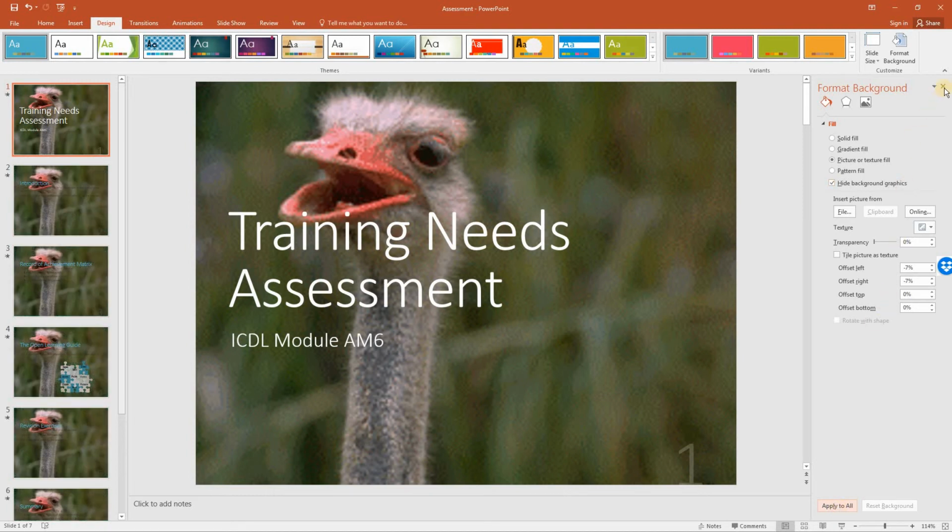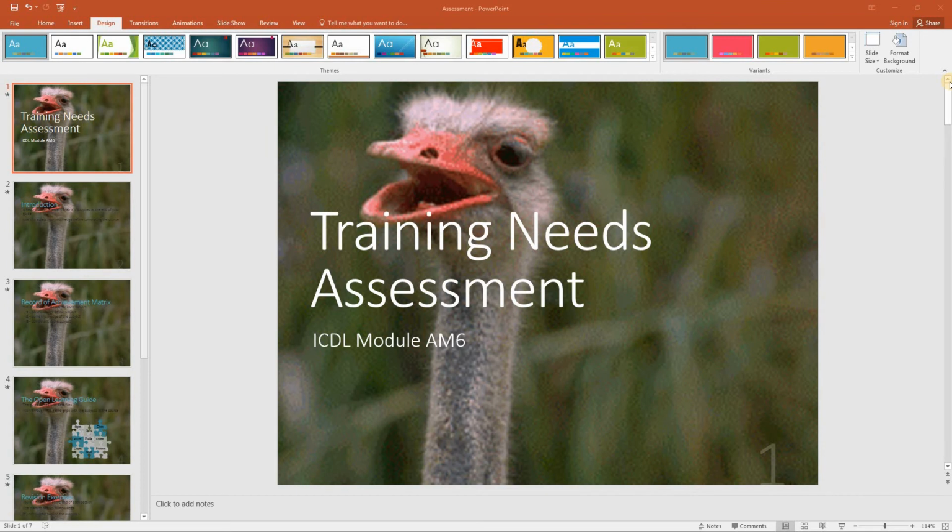Next, close the Format Background pane, and then save the presentation as Big Bird, and then close it. As an aside, pictures can be effective backgrounds, and they also add an exclusive appearance to a presentation. But care must be taken. Pictures are more likely to distract attention from the slide contents.